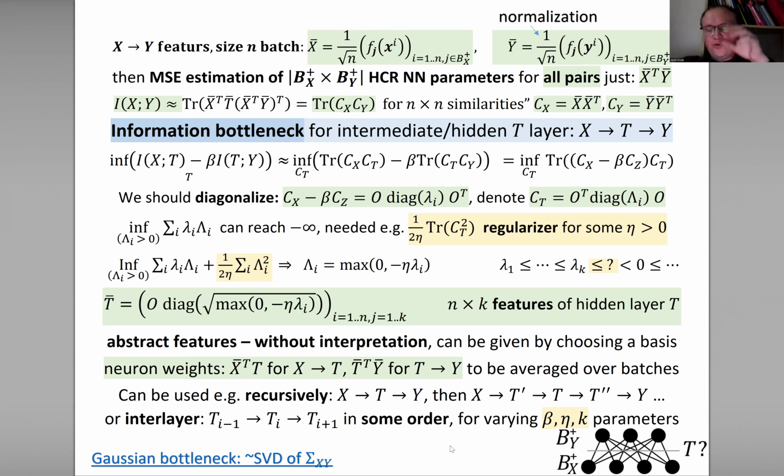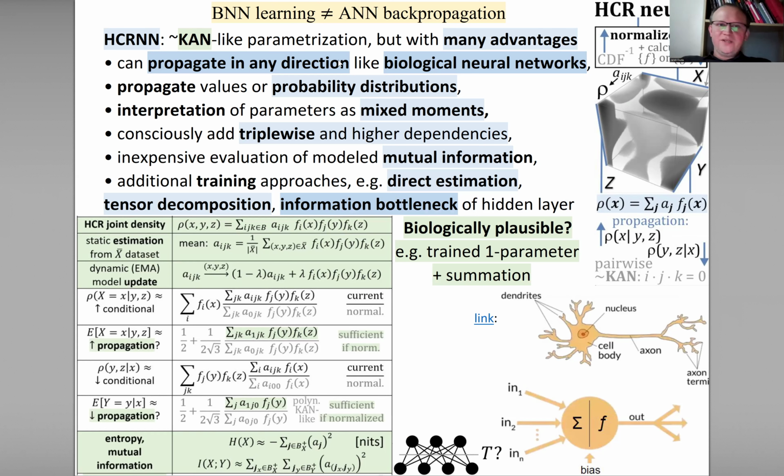We can treat this HCR neural network as a kind of parameterization, but with many advantages. It can propagate in any direction. We can go up, go down as we want, maybe go left, right, and so on. Biological networks can also go in multiple directions, so I think this is a very crucial property: this freedom to propagate in multiple directions.